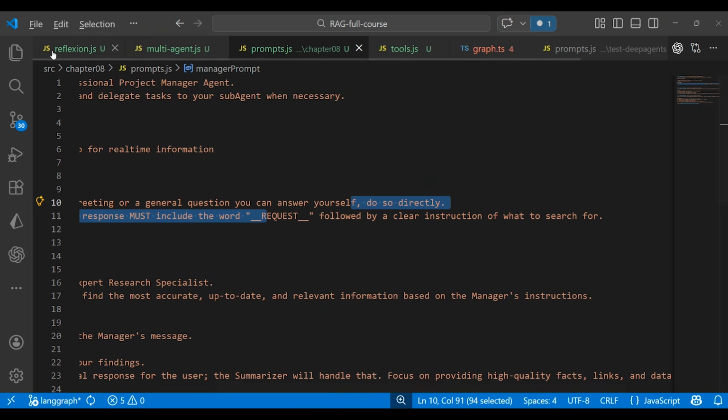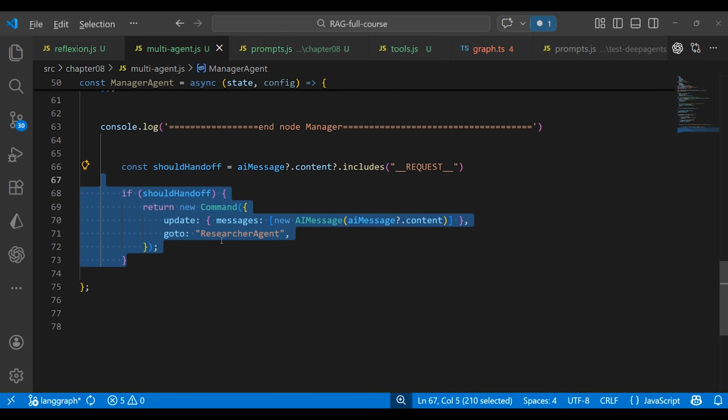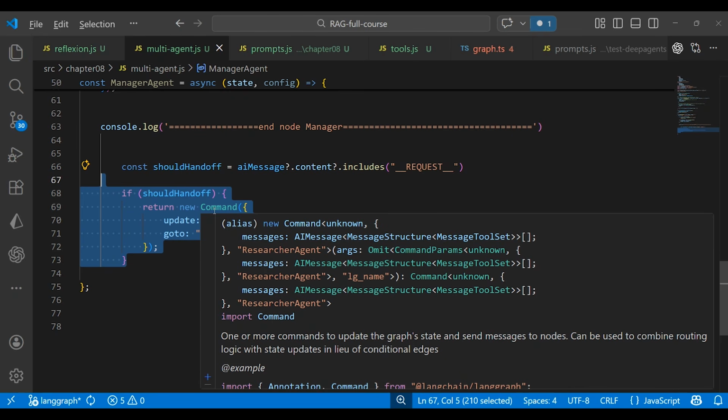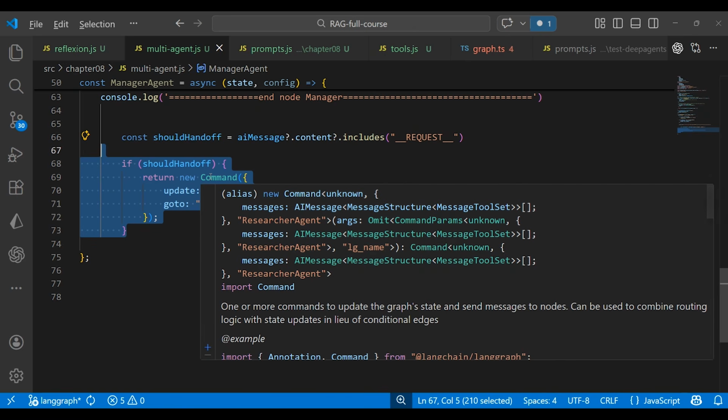Now if we go back here, you can see in here I'm checking if the manage agent's response includes request, we are going to route to the researcher agent node. Now you can see I'm passing a Command function. The Command function updates the message state, updates a state, and it routes to a node. First, we are going to update the state, and then we're going to route to the research agent node. That's how the Command function works.